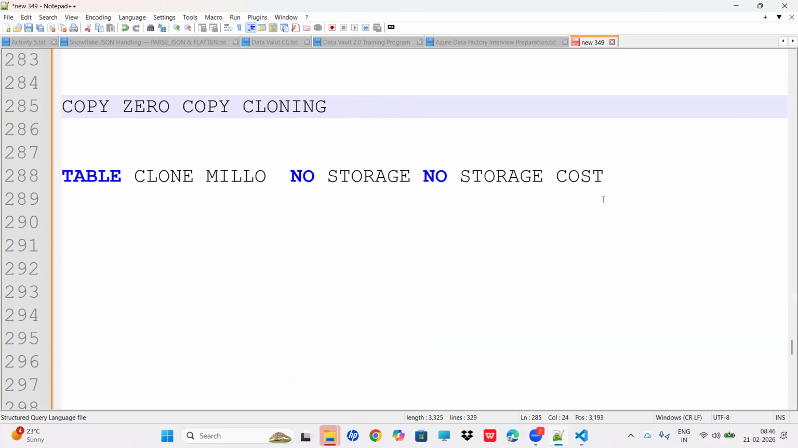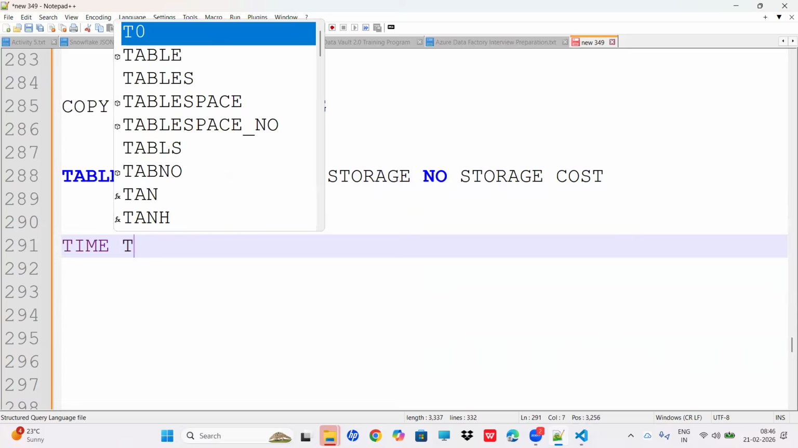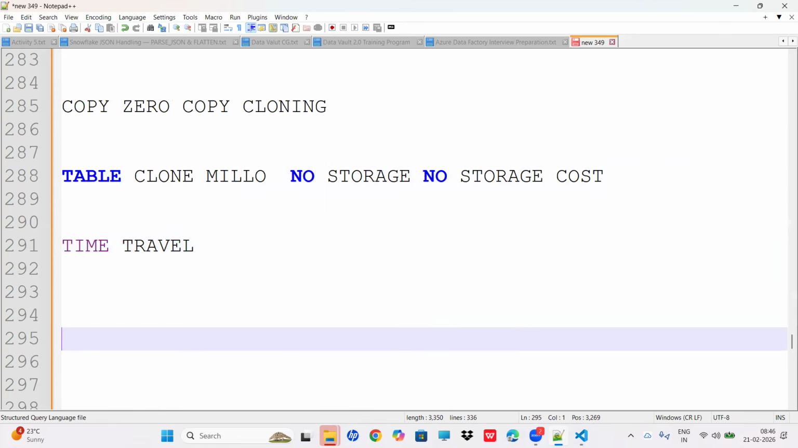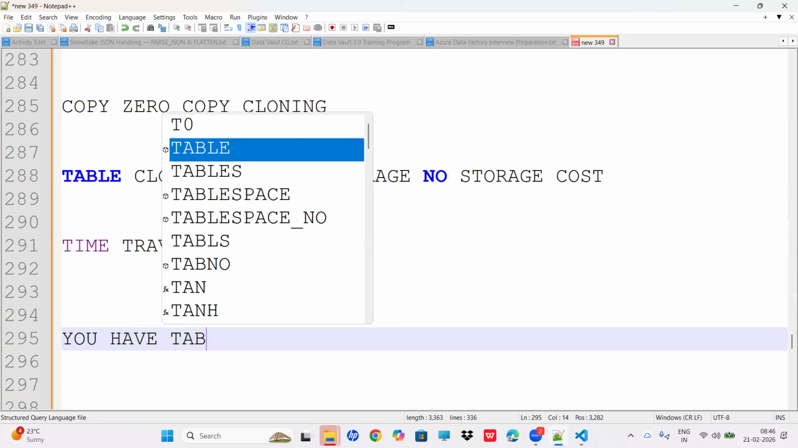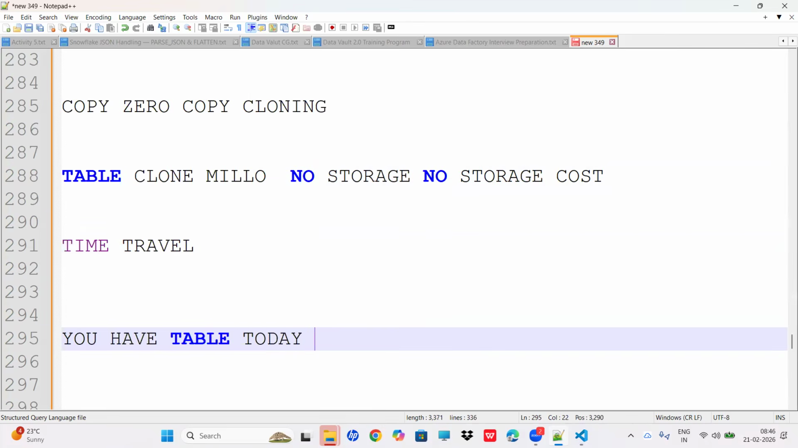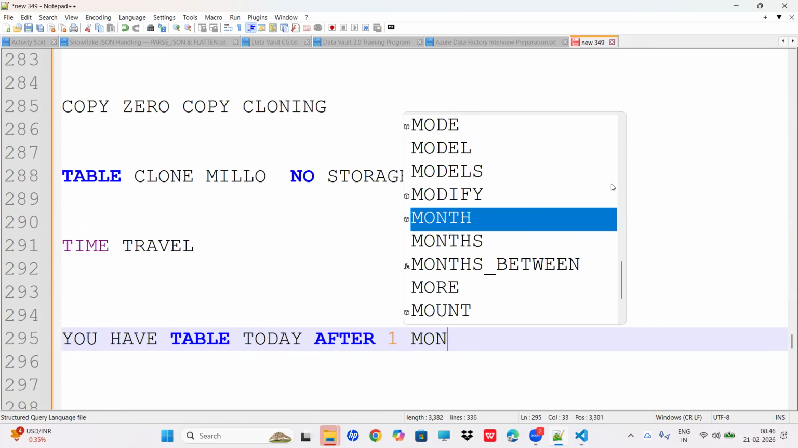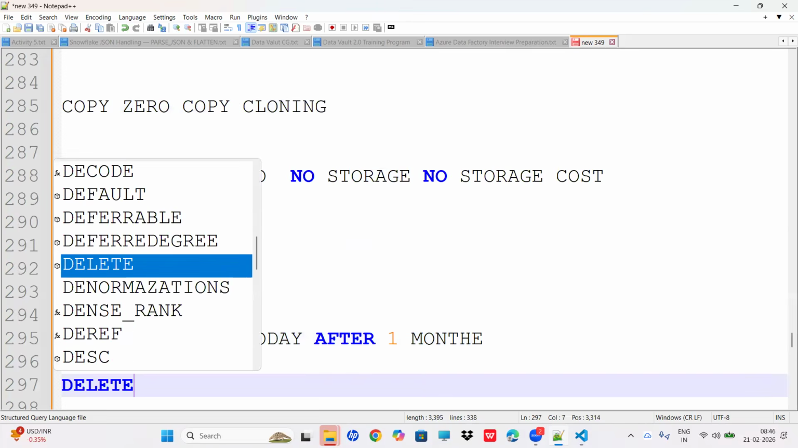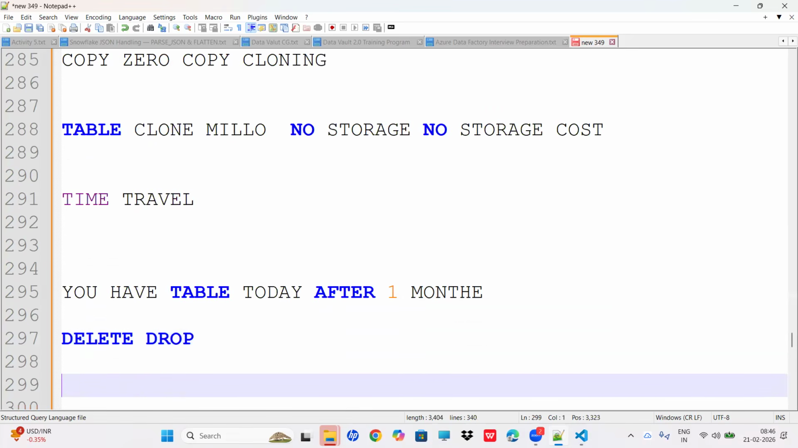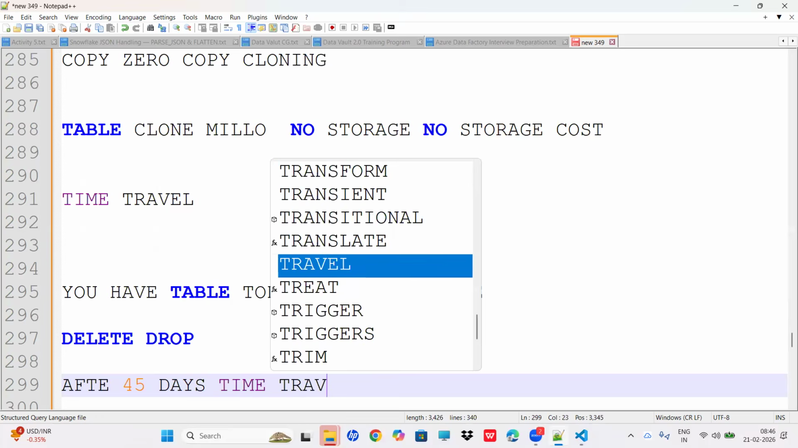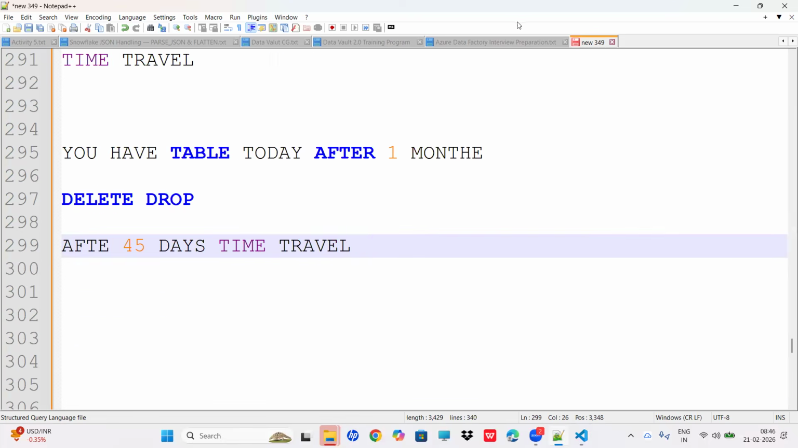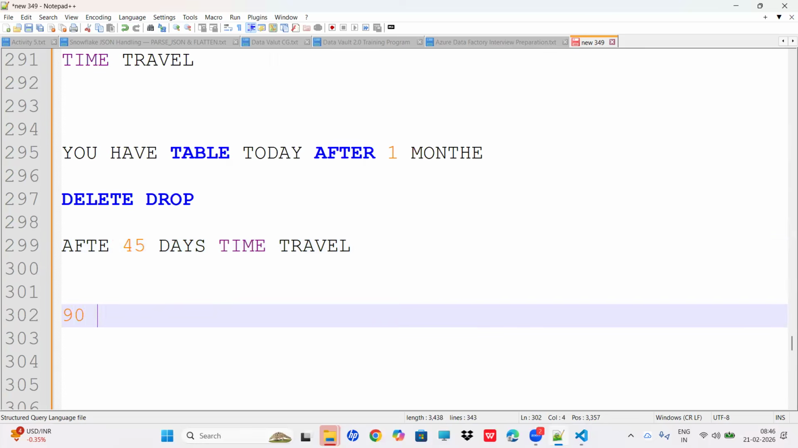And this is one advantage. And we have time travel. Suppose you have one table today, and one month later it is deleted, you drop it. After 45 days, you need this table again. What do you do? Using time travel, we can recover the dropped or deleted table, or any data that is deleted. You can recover up to 90 days.